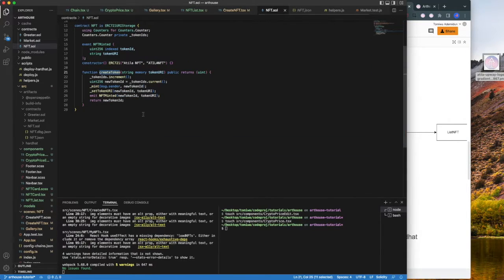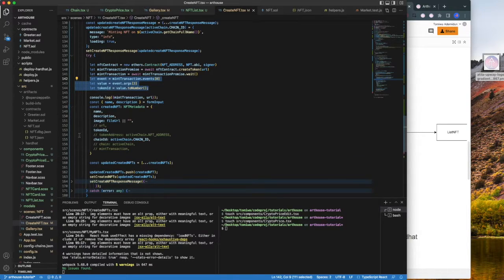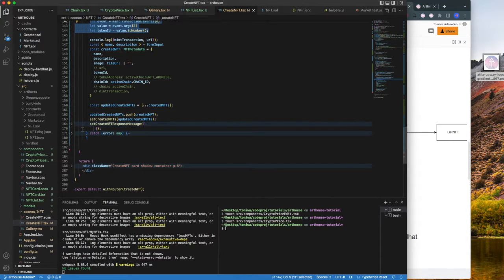So in our code right here, when we have return new token ID, this code snippet right here is what allows us to return the token ID. And then we basically just do a bunch of different things to format this in such a way that we can now display it in the UI. And that's it.